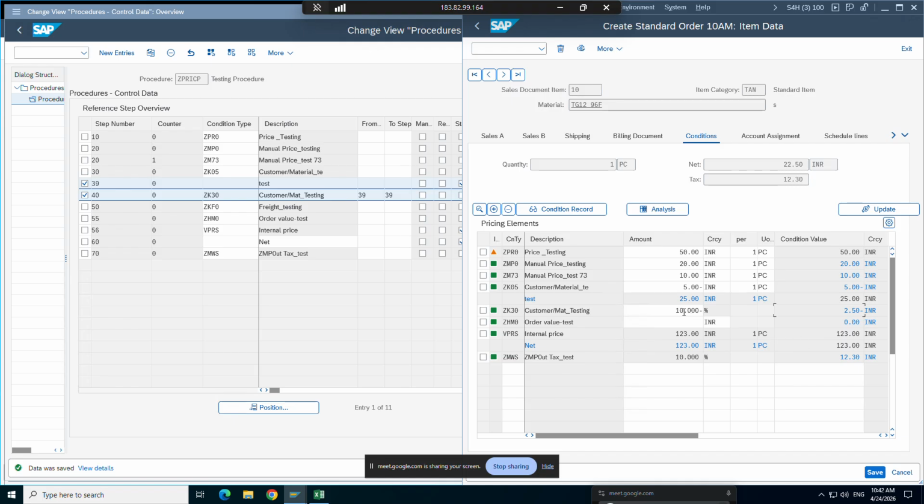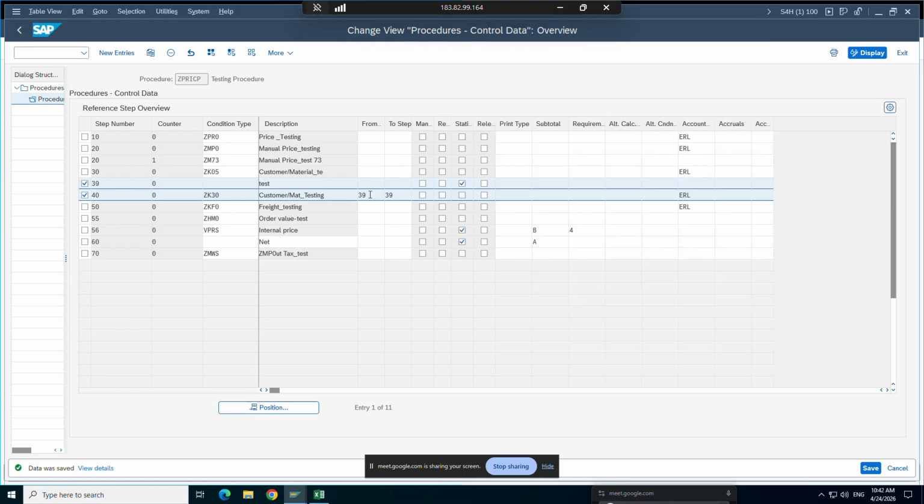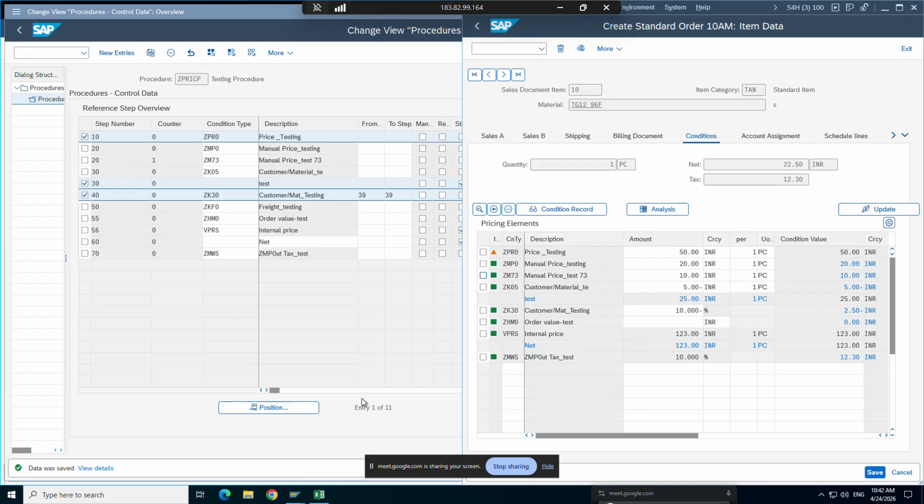I can also do that in PG. If I maintain 20 to 30 also, it will give me the same result, right? If I maintain 20 to 30 here, it will be the same. But if I maintain 10 to 30, the system will add this also. Clear? How this from and to is impacting your pricing? Clear?